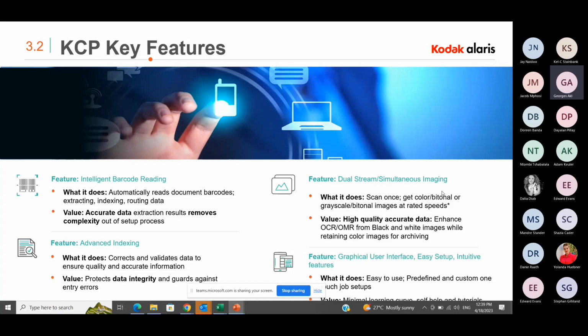So what does dual stream simultaneous imaging mean? Once we scan, we can get the color, and as well a grayscale or black and white image at the same time. So we can get both. Why do I need this? Because it will enhance accuracy. If there is any noise coming from colors or from any color palette other than the black and white, you can drop it while you are doing extraction. And then at the end, you can save it with the full color as a scanned PDF with the metadata.